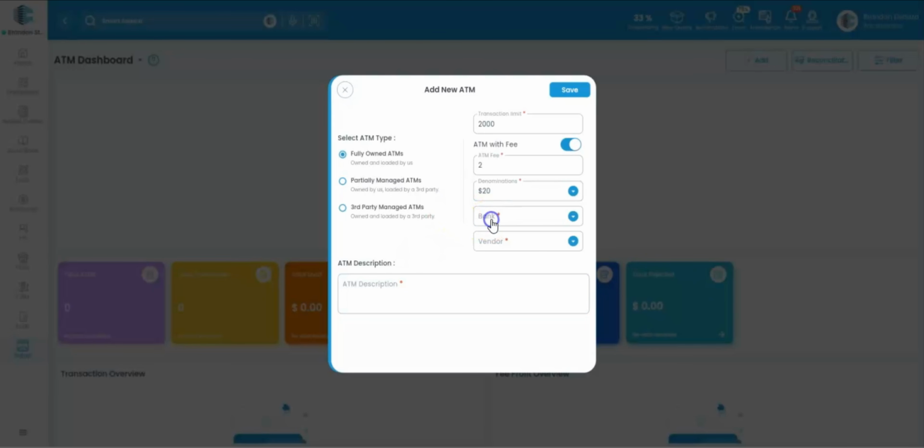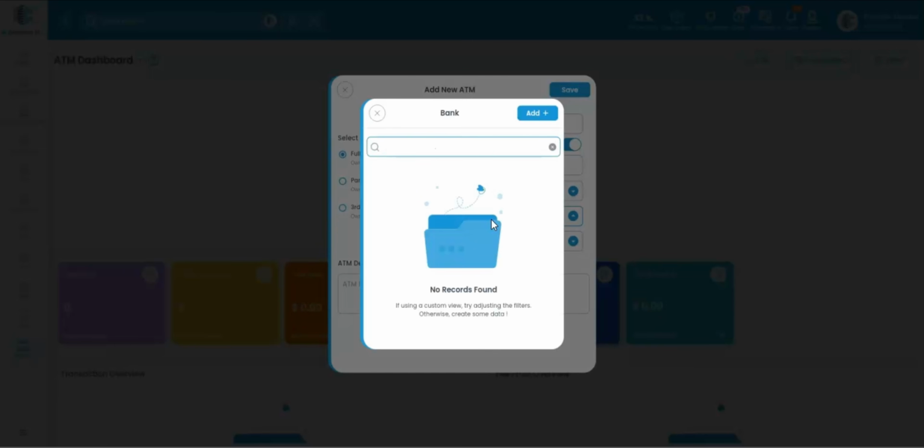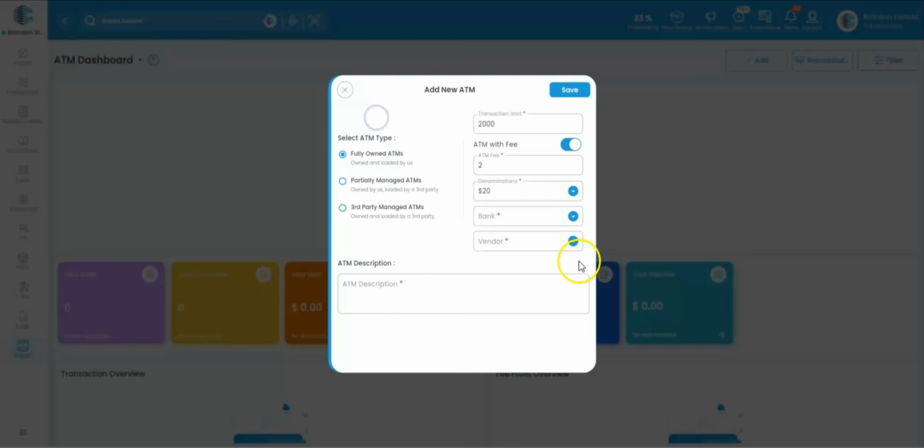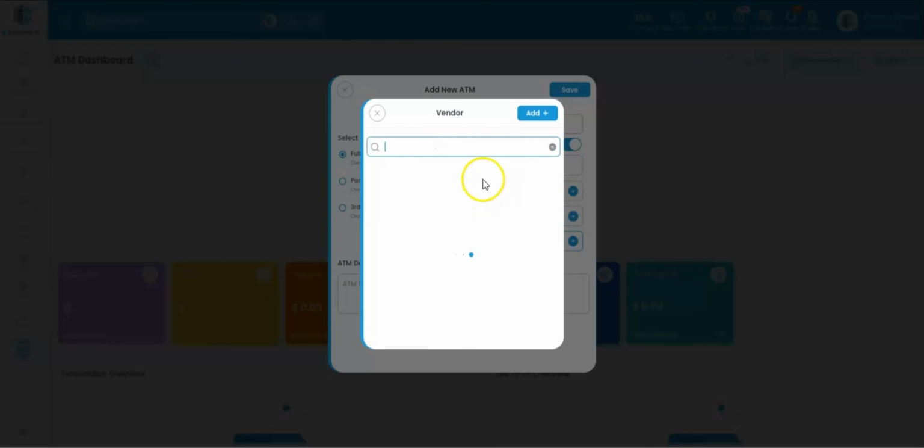For the bank, select the bank where ATM deposits will be made. In the vendor, select the vendor who processes ATM transactions. And the ATM description, enter the name of the ATM.